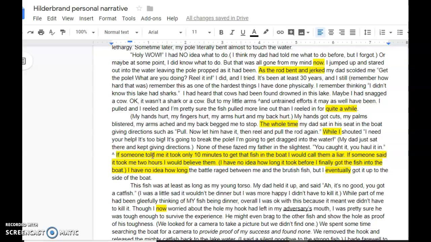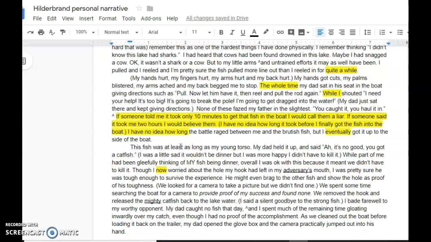If someone told me it took only 10 minutes to get that fish in the boat, I would have called them a liar. If someone said it took me 2 hours, I would believe them. I have no idea how long the battle raged between me and the brutish fish, but I eventually got it up to the side of the boat. The fish was at least as long as my torso. My dad held it up and said, it's no good.